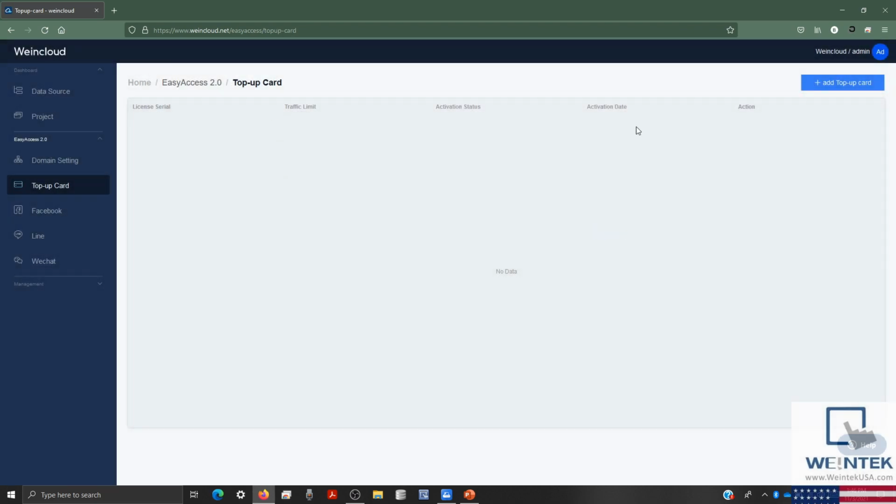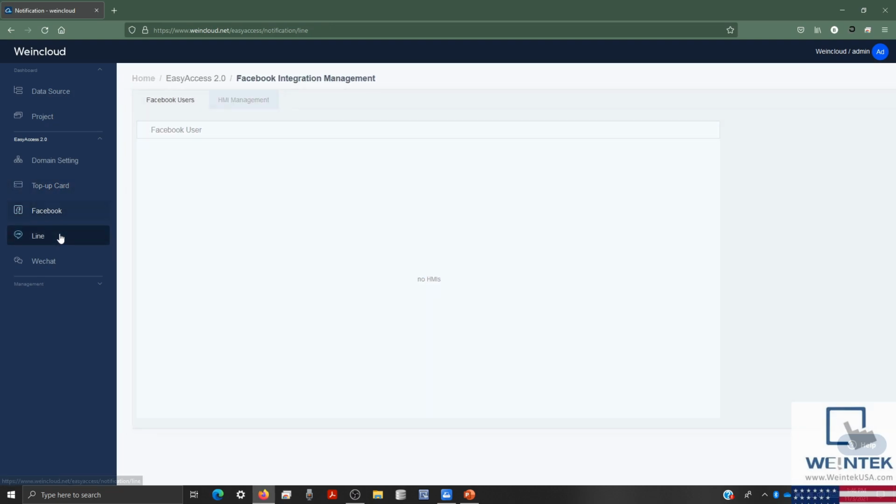To receive push notifications via Facebook, Line, or WeChat, you can sync the HMI to an external service of your choice by scanning the QR code located within the HMI settings menu in the EasyAccess 2.0 tab. Once added, the HMI will be visible within the tab related to the external service.